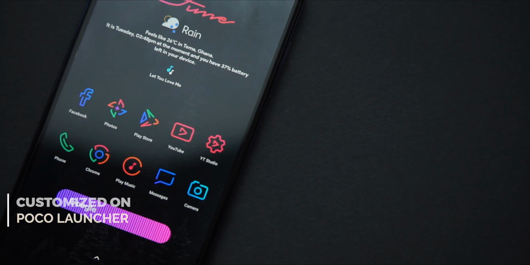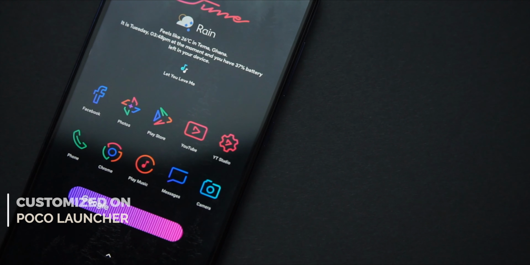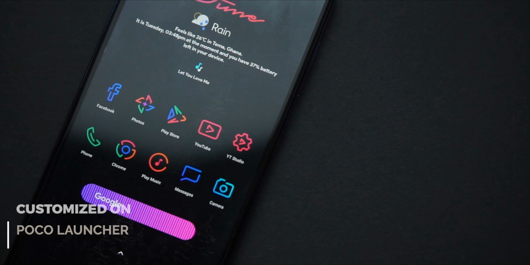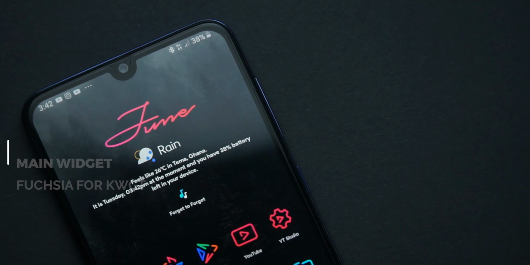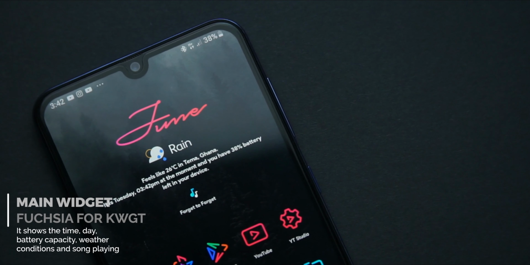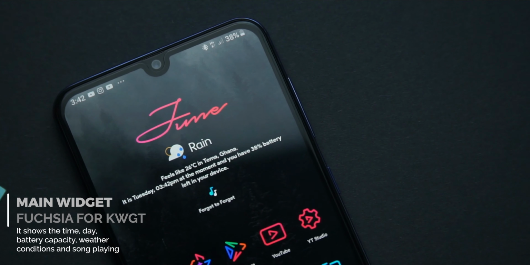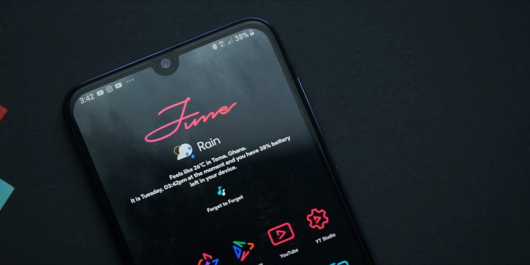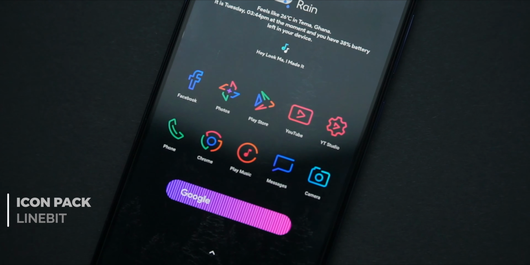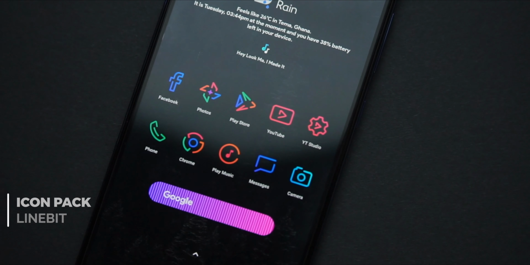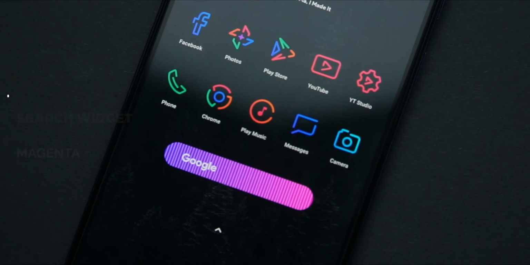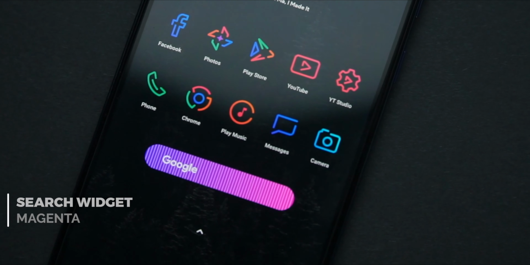The third home screen is a neon-inspired home screen setup. This setup was customized on top of the Poco launcher. At the top, you'll find a Fuchsia for KWGT widget, which showcases the time, day, battery capacity, weather conditions, and the song playing as well. The icons on the home screen are from the LineBit icon pack, which has a lot of neon vibe if you're into that. At the bottom, we have a KWGT search widget from Magenta.